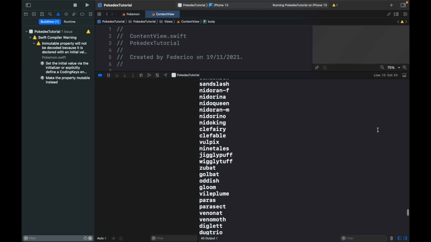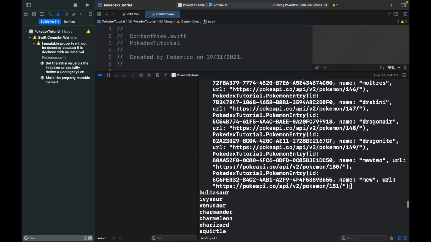So as you can see, inside this API, we get some links. Each Pokemon has a specific link, and each link is going to link to the image URL that we need to retrieve to get the sprite displaying on the list. So let's go ahead and work on that.